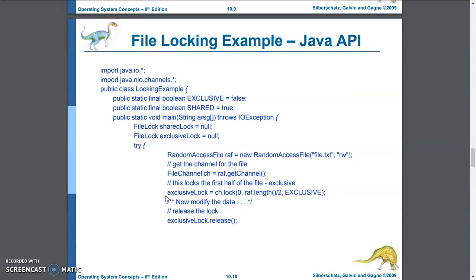This is a simple Java example to demonstrate the file locking concept. In this program, we are using two packages, java.io and java.nio.channels. Under java.io, we are using the RandomAccessFile class. With the help of this class, we can randomly open a file. The other package is java.nio.channels, from which we use the FileChannel class.